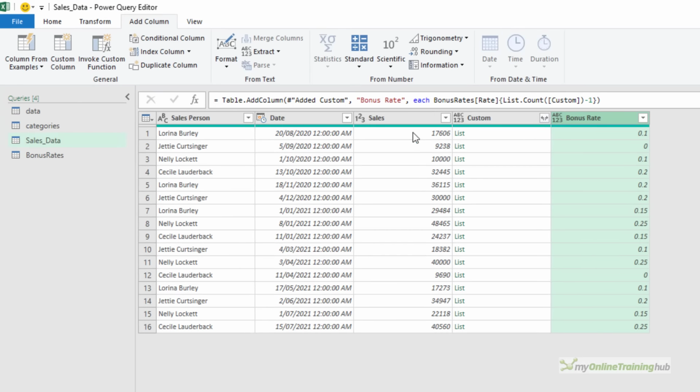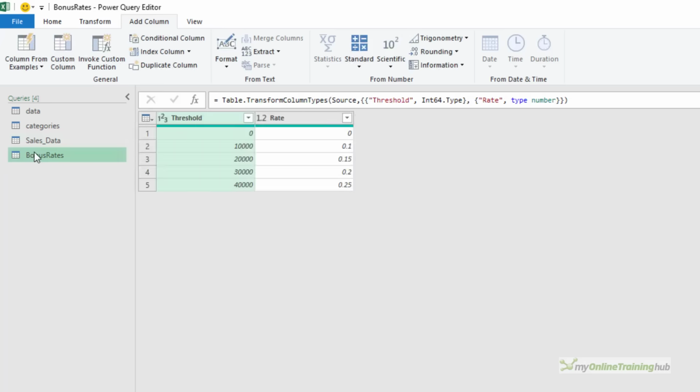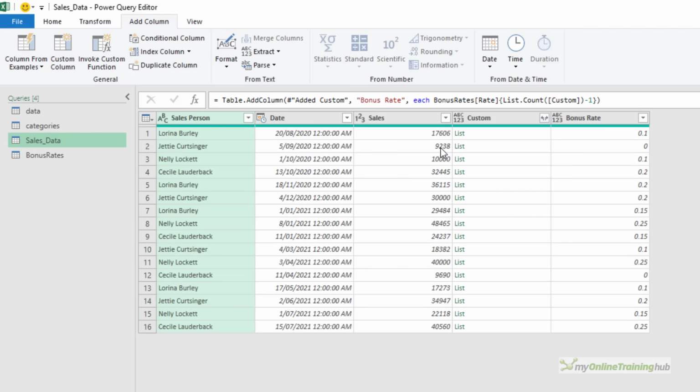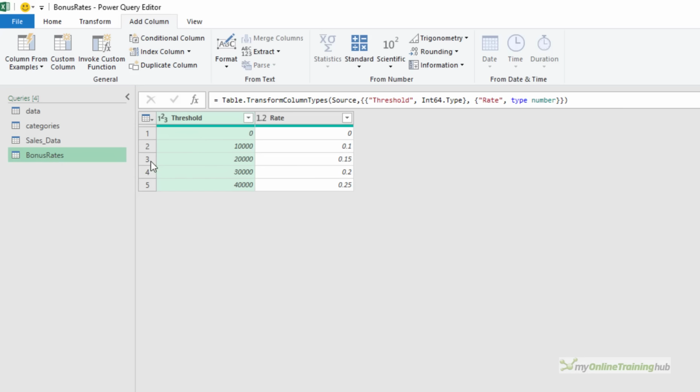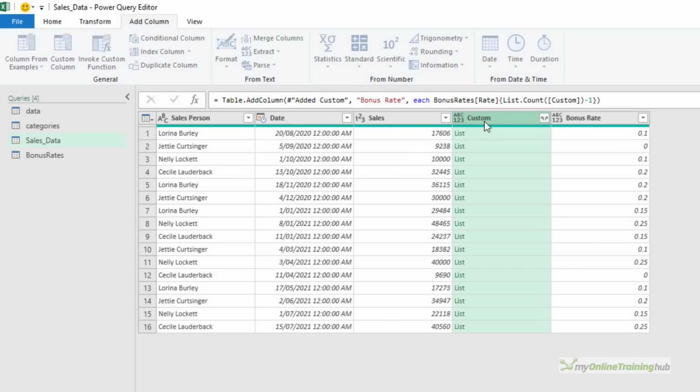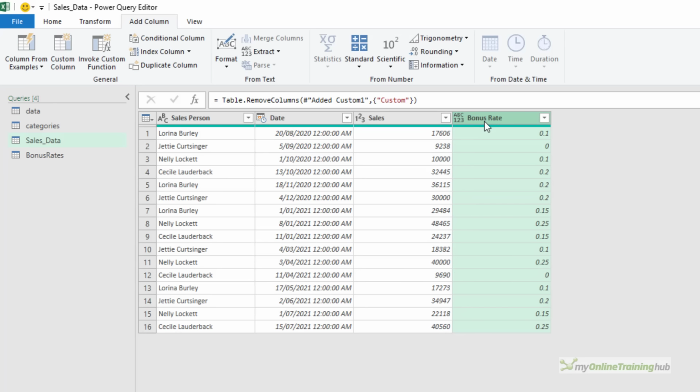So just to double check, 17,606 here in our first row is given a bonus rate of 0.1, which is correct. 9,238, which is less than 10,000, so that bonus rate will be 0. Let's just check another one down the bottom. The last row, 40,560, we've got a bonus rate of 0.25, which is correct. I don't need this column anymore with the list in it. And that's it, done. I can now load this into Excel, or I can add another column if I want and actually calculate the bonus amount, which is simply sales times bonus rate.